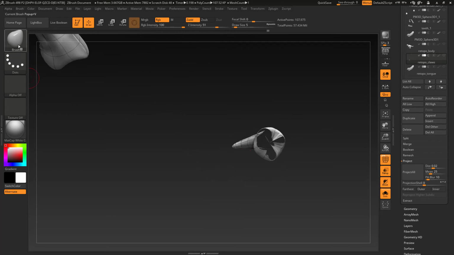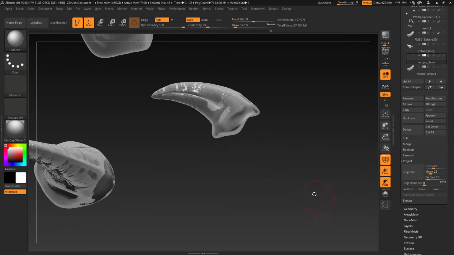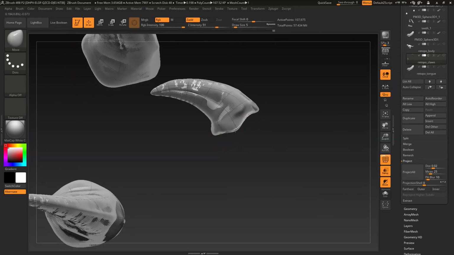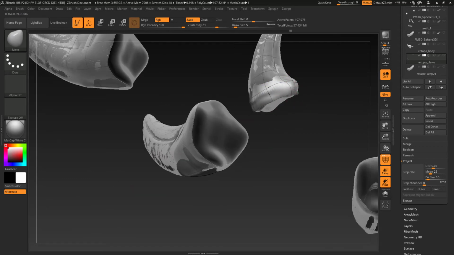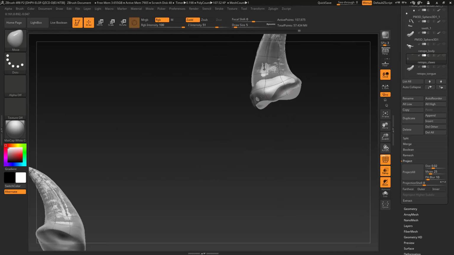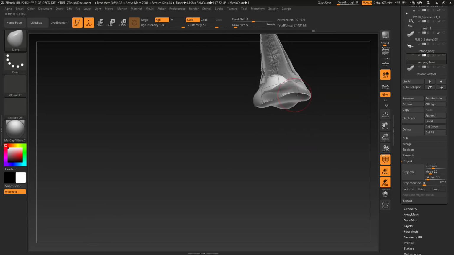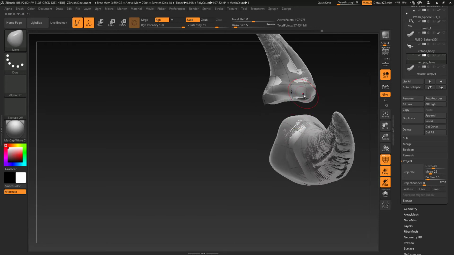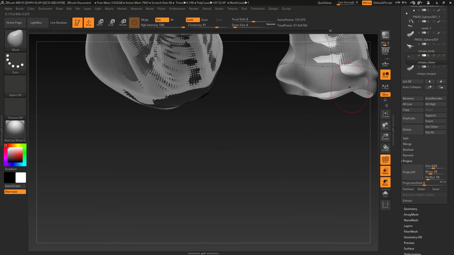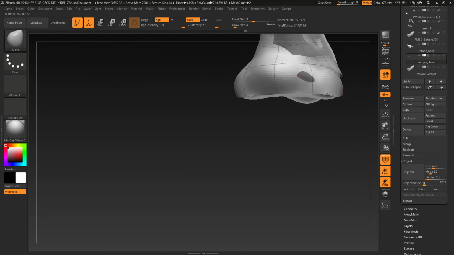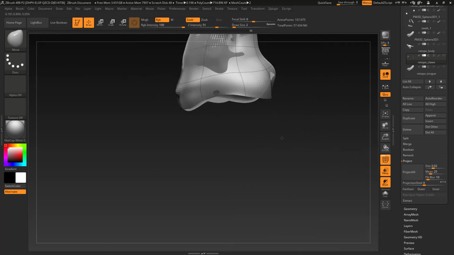And as you can see, another one there. Again, morph brush to restore the original shape, and then move brush to move my mesh around along the edges, making sure that it doesn't come out, doesn't extend beyond the borders of my high poly mesh. And then I'm basically repeating that for all my claws.